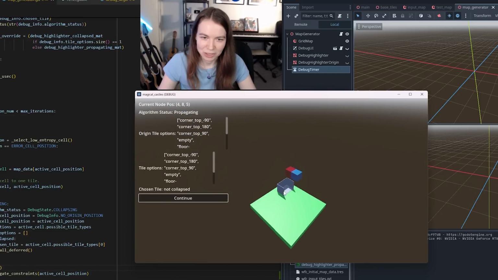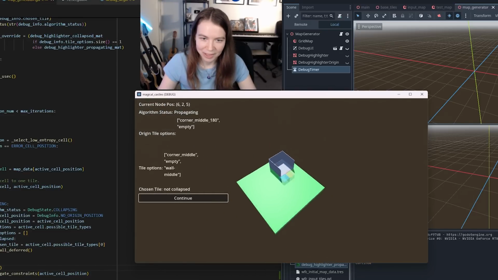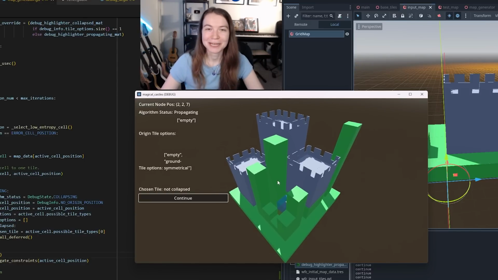Okay, so now it finished propagating, click continue. Now it's placing one there and propagating the constraints. I think this will be helpful, but I don't think I'm quite done yet, but I also want to take a break and it's midnight, so I think that's enough for today.